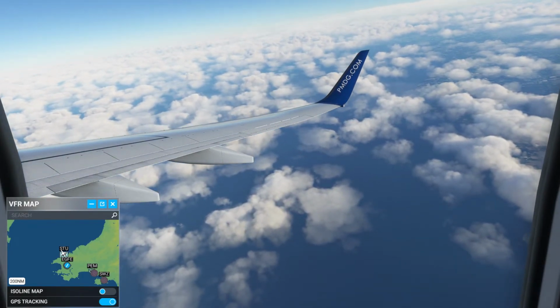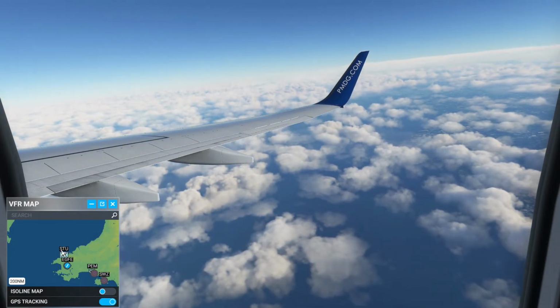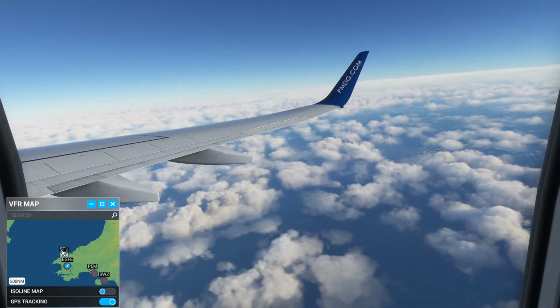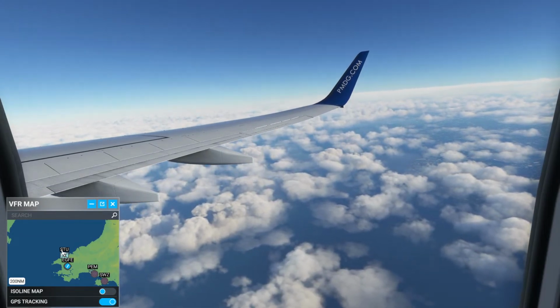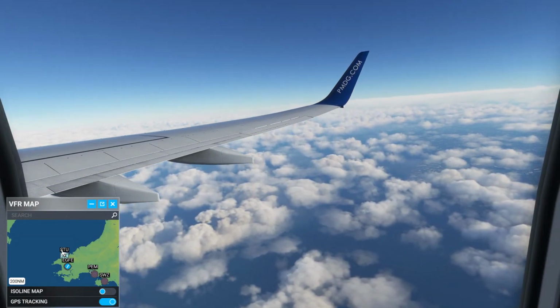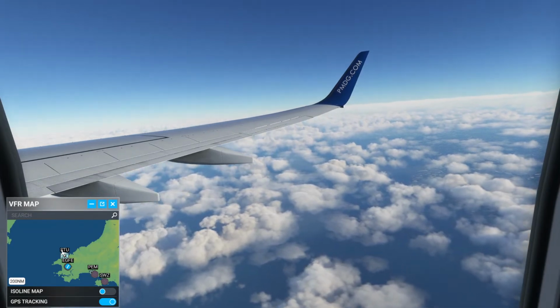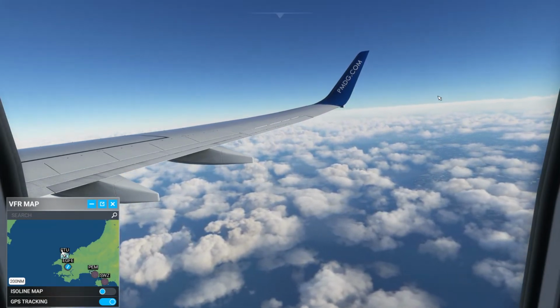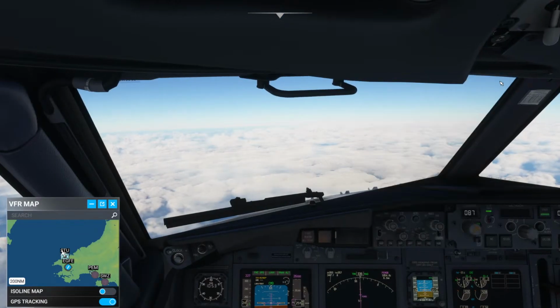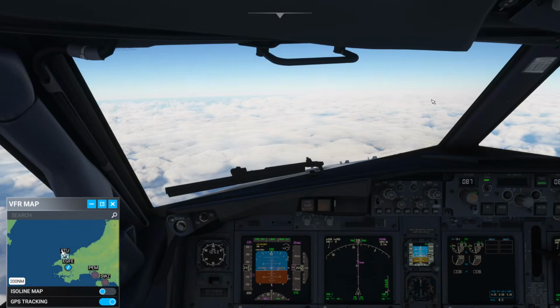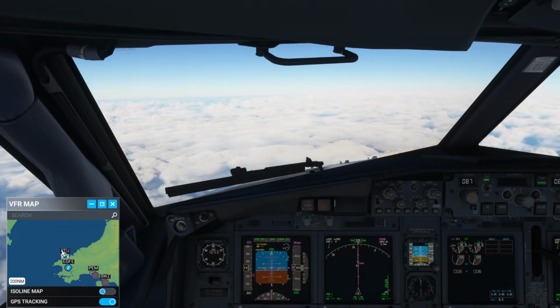Alright, that's us heading up to Dublin. Those engines sound awfully quiet. Is everything okay? It does seem to be. Oh, it's wanting us to slow down, I see.